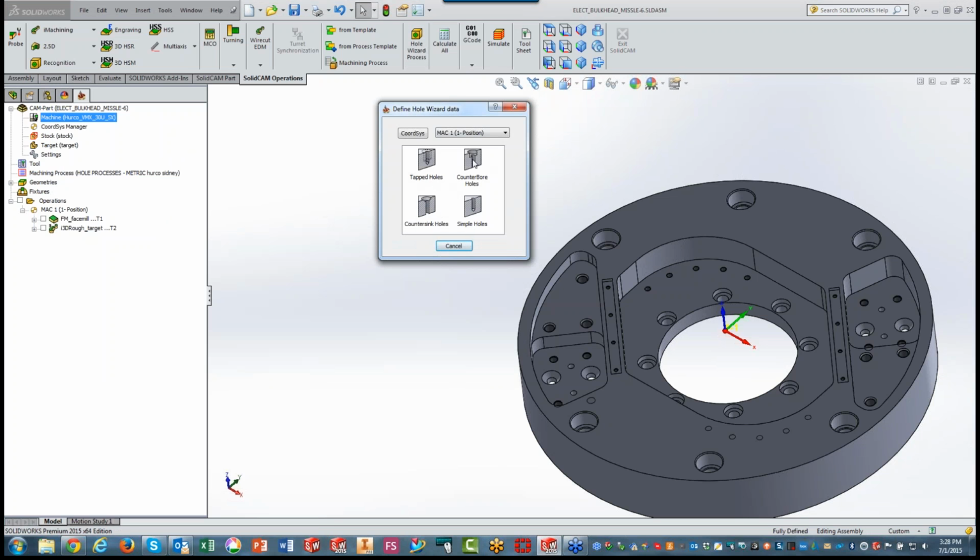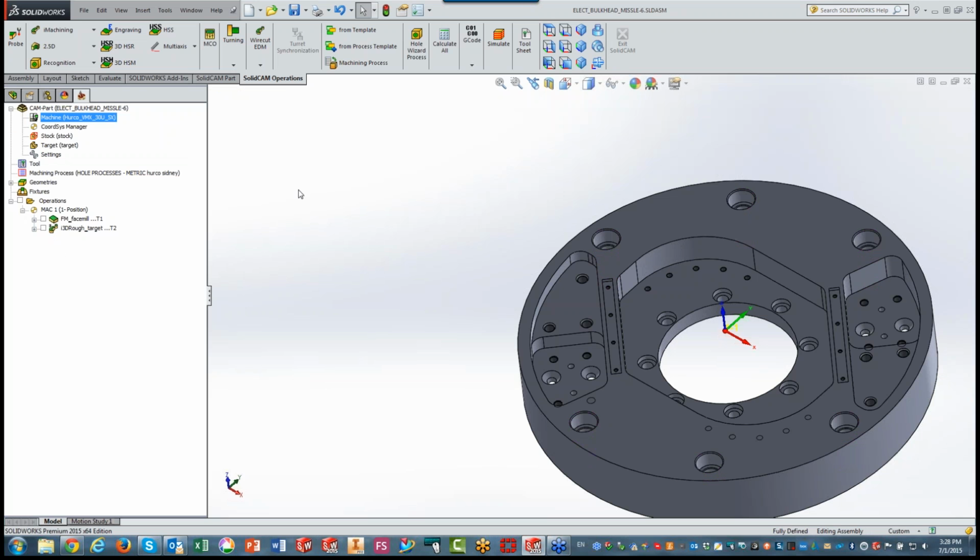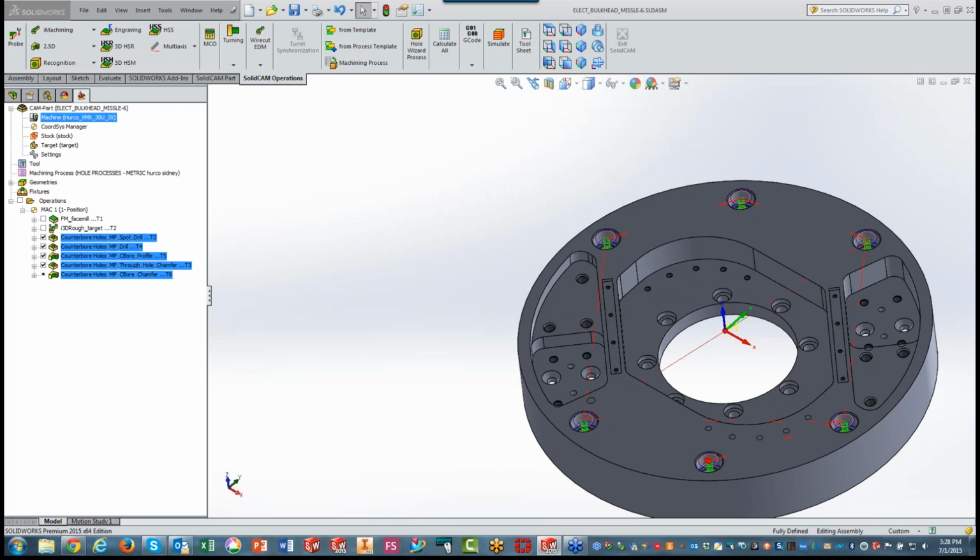Now if I go to hole wizard, counterbore, click on my counterbore, accept it, everything works fine. The process I just did has to be done once, and then you always have it for that machine. Again, this webinar is being recorded, so you can always go over exactly what I did over here.